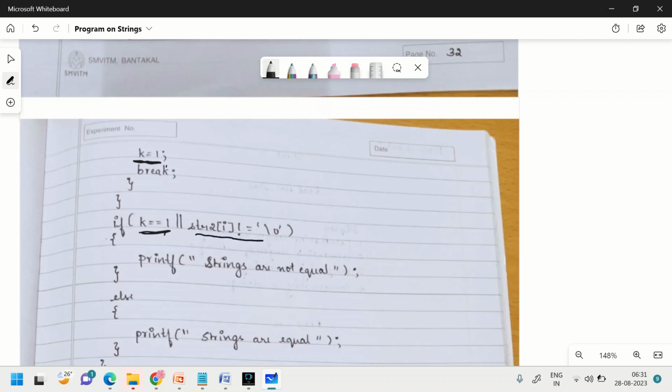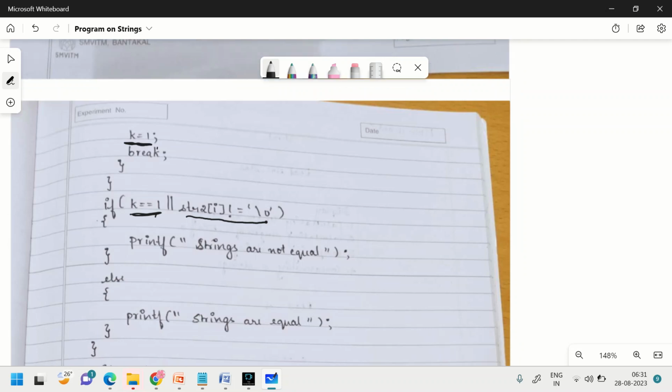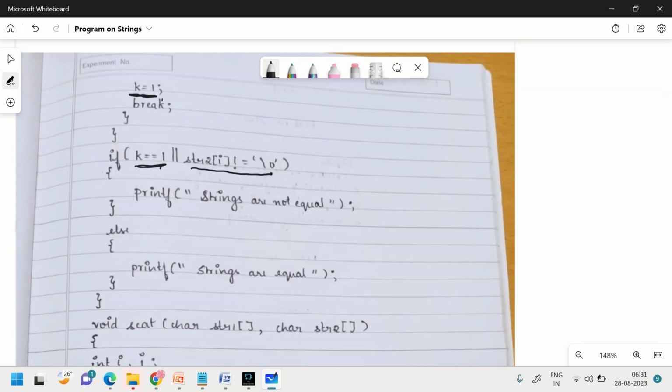And the other one is when you have reached the end of the second string, then we can say that the string is not equal. So one case is when the letters are not matching. The other case is when the second string has already ended and the first string still has some characters. So we say that the string is not equal.